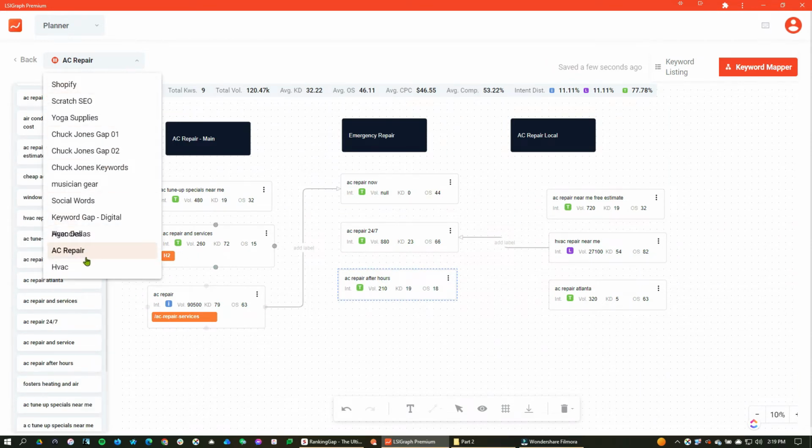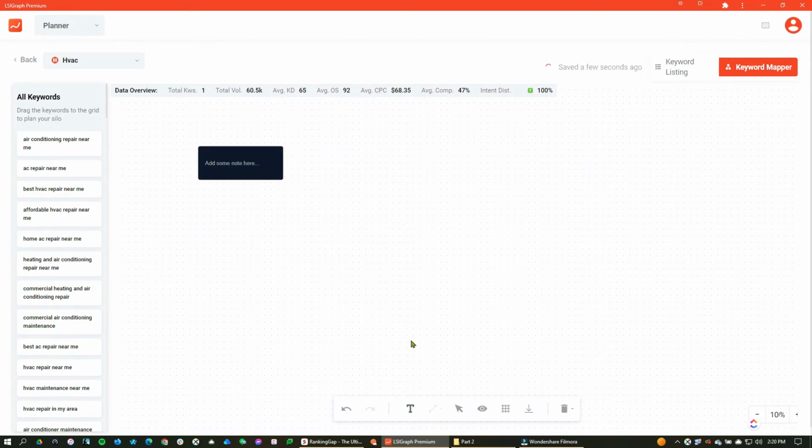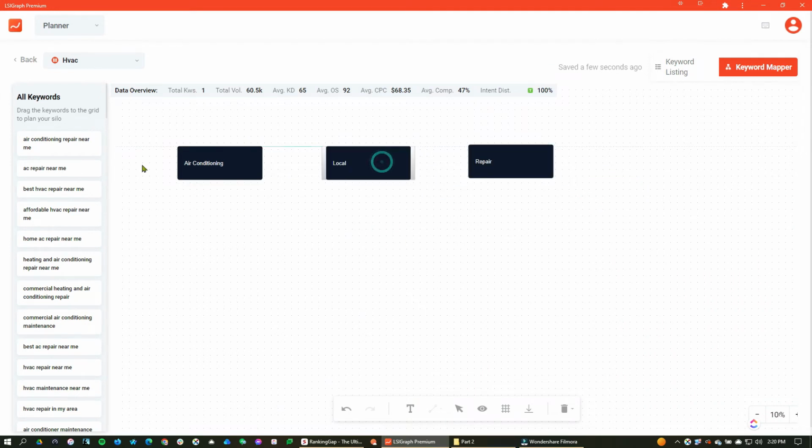Let me go over to another page just to show you how easy this is. Again, let me select these two, because this is targeting another keyword. Realistically, all you have to do is come in here, drag, and write in some silo names. This could be air conditioning, and I'll add local here. If I want another one, like repair, I can do that. All I'm really doing is using this to plan out our keywords.